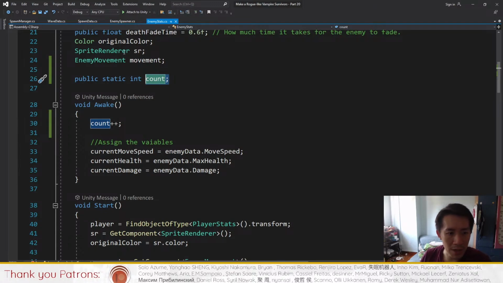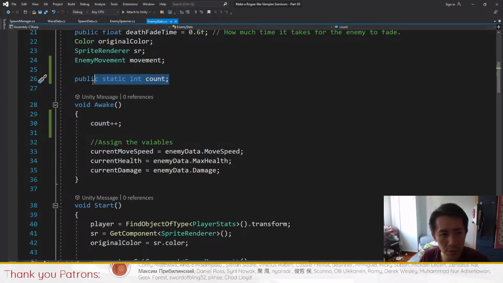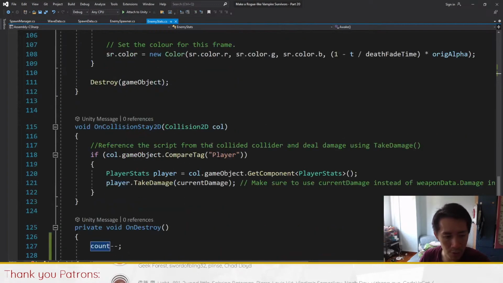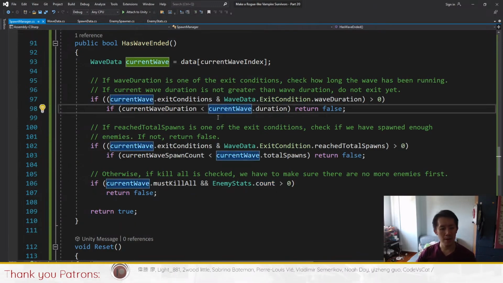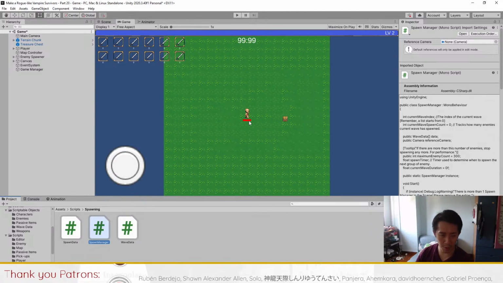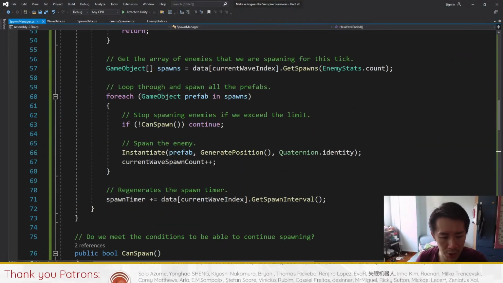Alright, so the SpawnManager needs a variable called count, and once you add the EnemyStats.count variable, and of course you also have to add the code to track how the count variable works, then this will solve the issue that you have on the SpawnManager. So the SpawnManager is pretty simple as a component. Once we add the count variable, then our SpawnManager works.